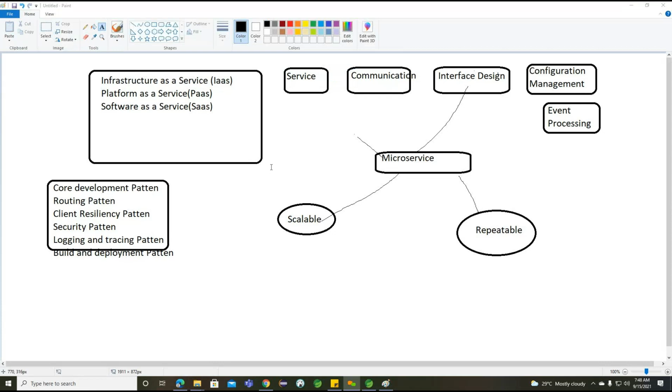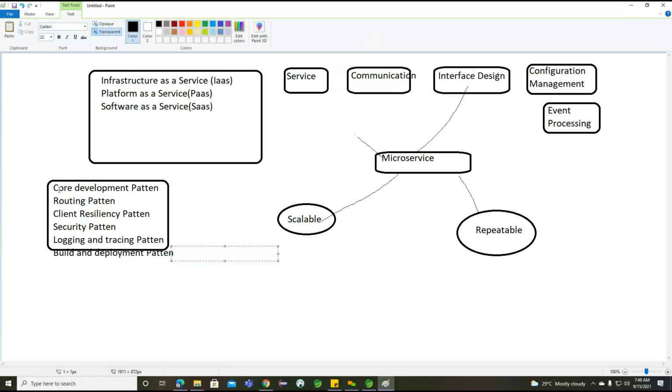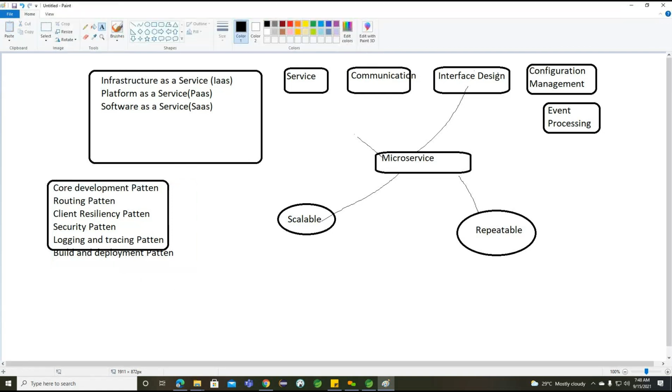Now we need to understand the routing pattern. You need to understand this very carefully, because based on these patterns only, the entire microservices architecture is going to work. So we need to focus more on these patterns, right? Now, the routing pattern. Getting the point.